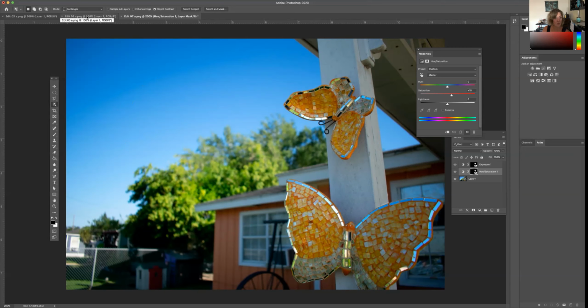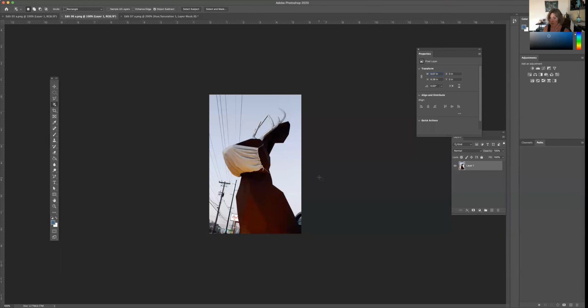Okay, I had one more. Which one did I want to show you guys? It was this one. Yeah, this one is actually going to be really simple as far as selecting goes, but it's going to be a little bit more tricky with the adjustment layers because I'm going to have to make several of them.